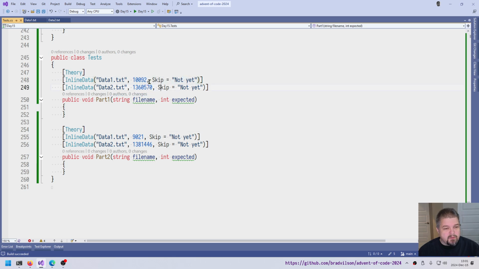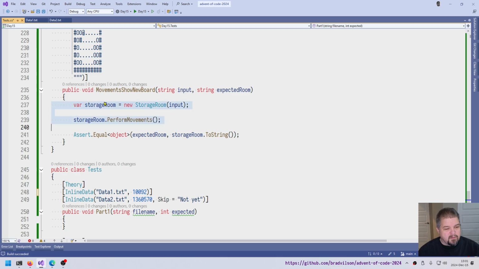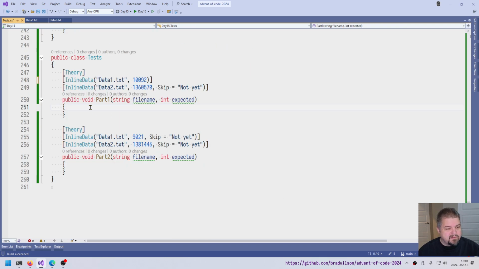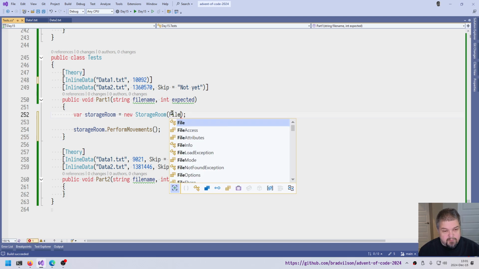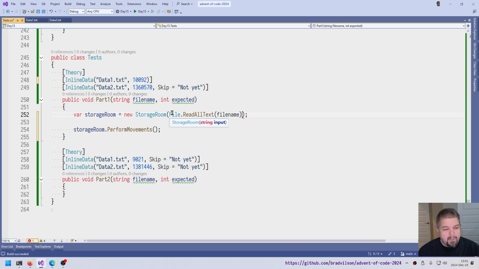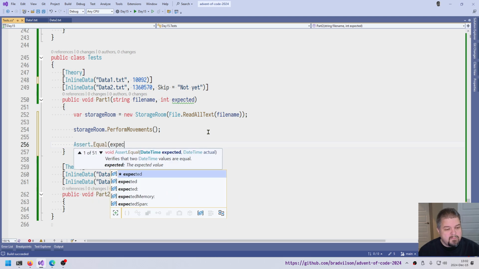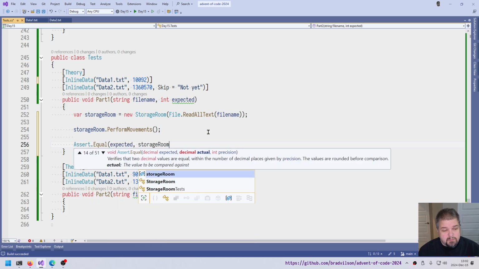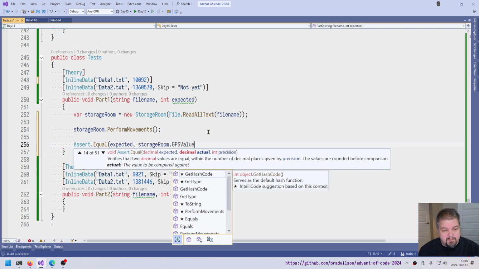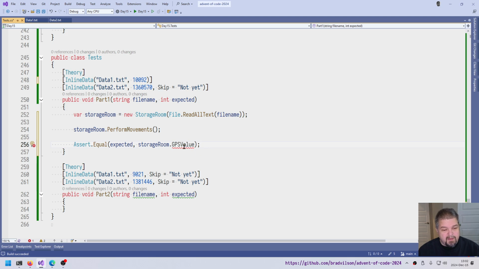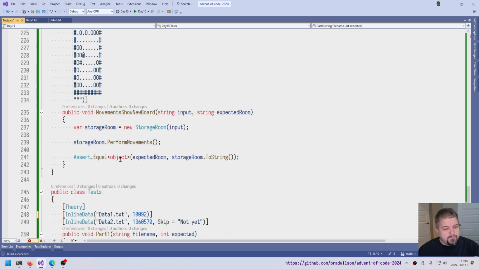So the last thing we need to do is take this and compute the GPS value. Right, so this is what we're going to want to do with this. This test is going to look pretty much like this test. To start with, our input is file, read all text from the file name. But the end result is assert equal expected storage room dot GPS value. That's what we care about now, right? So we need to compute the GPS value. Let's do a get. This is computationally expensive enough. We shouldn't put it in a property. So now we need to get the GPS value.